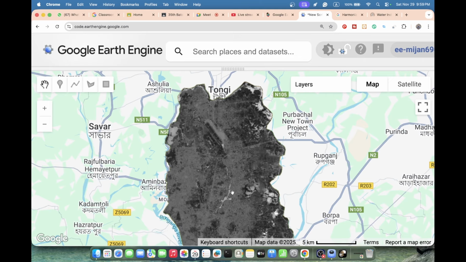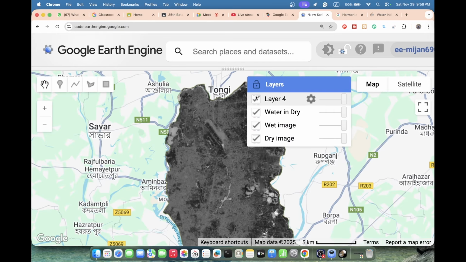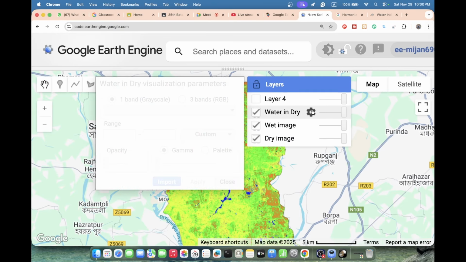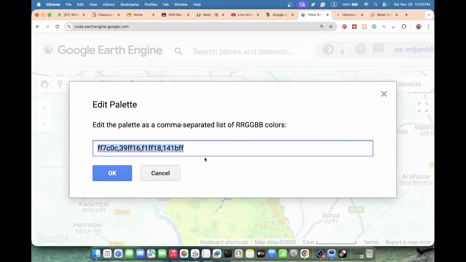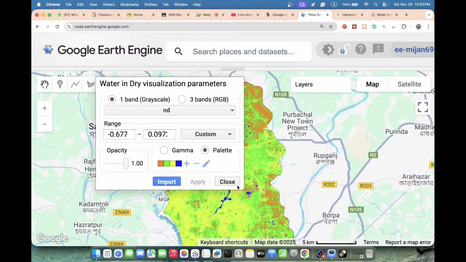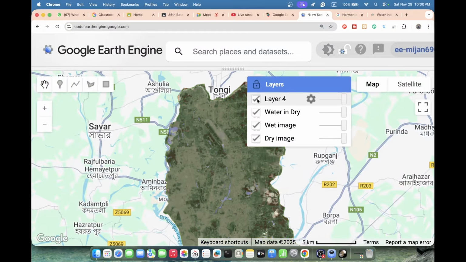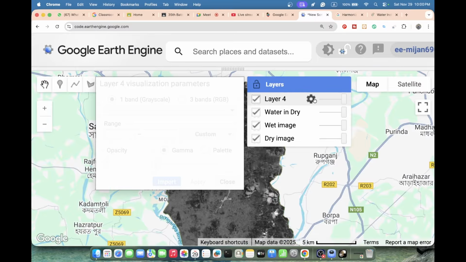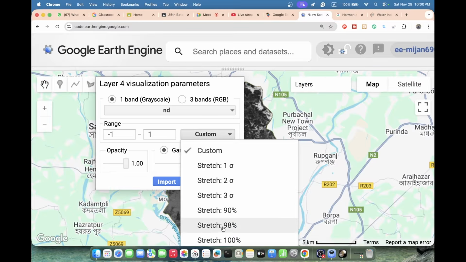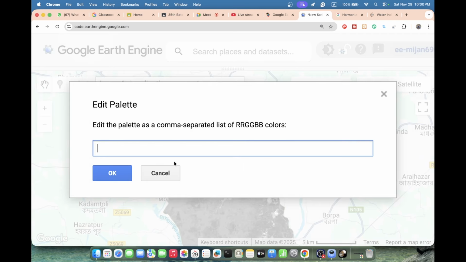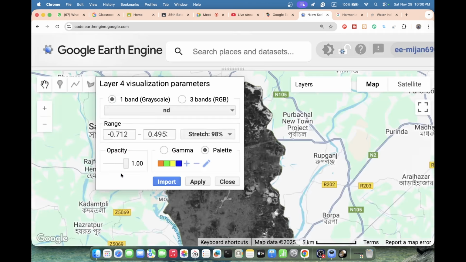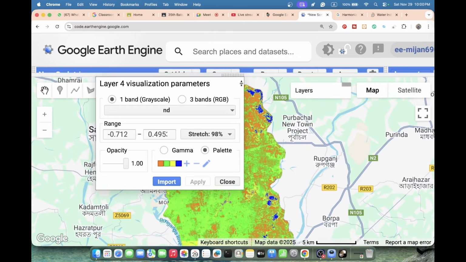So now if you check, we just simply add the color. Suppose I want to add the same color combination. I click here and copy the color code, click on the pen sign, and you can see it copies the same color. Then open this layer, set the stretching to, suppose, 98%, apply the same color, paste it here, and then okay, and apply.